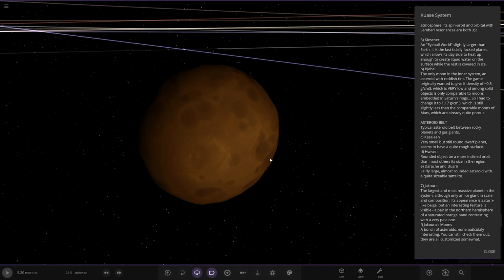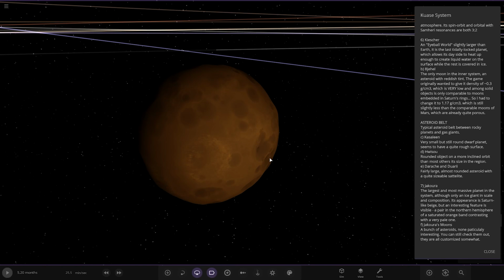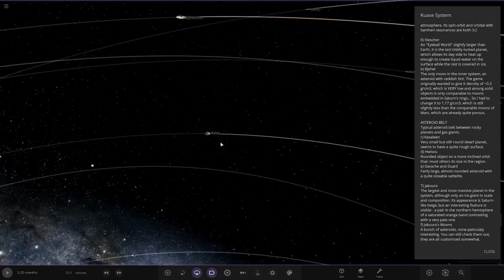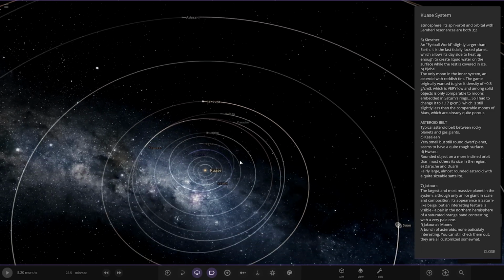An asteroid of a reddish tint. The game originally wanted to give it a density of 3 grams per centimeter cubed, which is very low among solid objects. It's only comparable to moons embedded in Saturn's rings, so I had to change it a bit. It's still slightly more massive, comparable to the moons of Mars, which are already pretty small. There you are. All right, I like that tidally locked one. That's pretty cool.